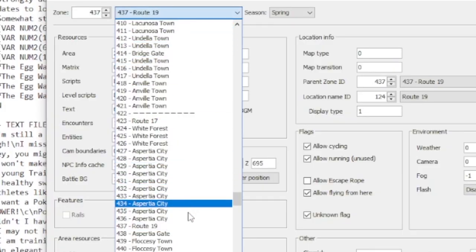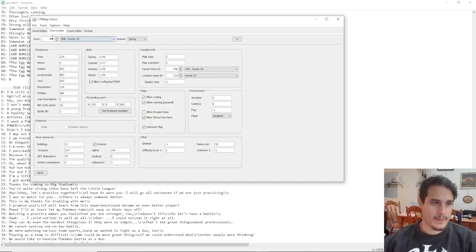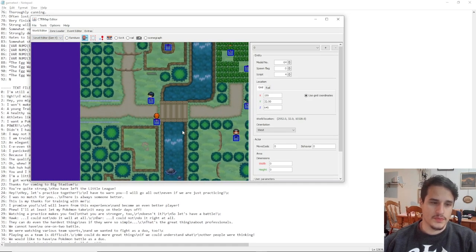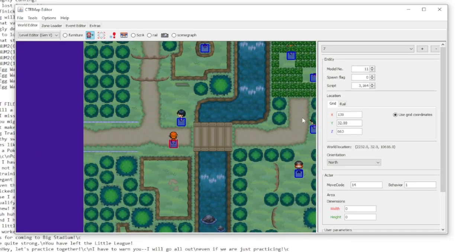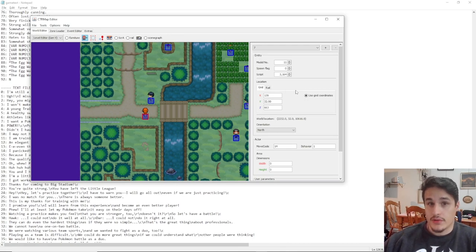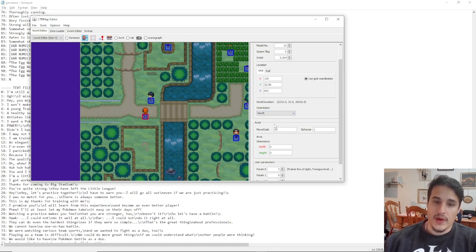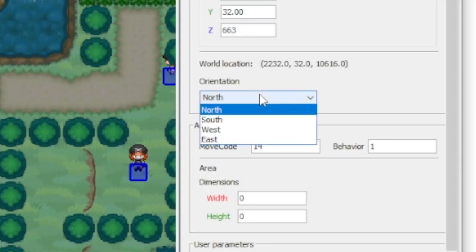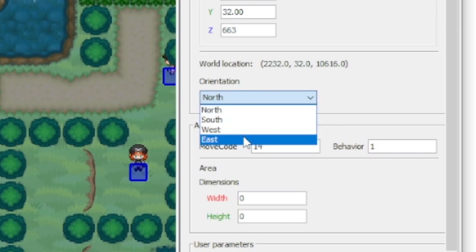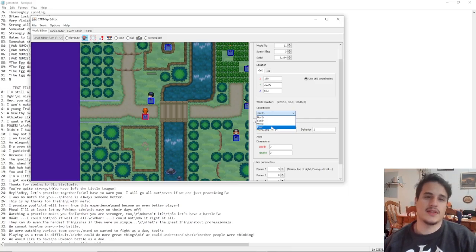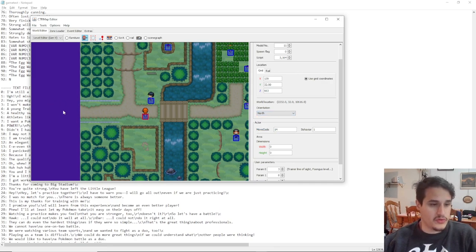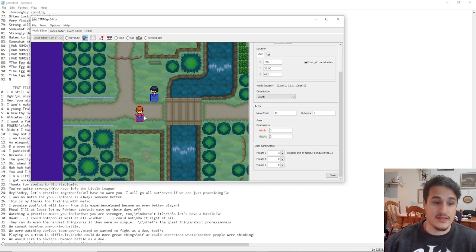Let's take a look at Route 20. So one thing that you can do is move these guys around. If you want to change what direction they're facing, there's a way to do that. So it says orientation right here. This says north, south, east, and west. This is the direction that the NPC starts at when you walk into the area. So if I walk from the left over here into Route 20, this guy will start facing north. If I change it to south and hit save, okay, look, now he's facing south.